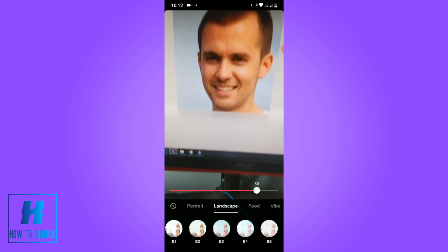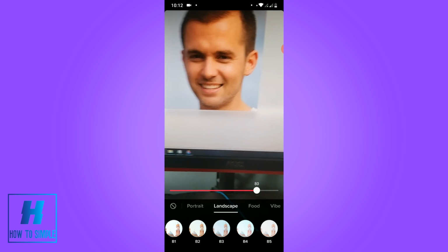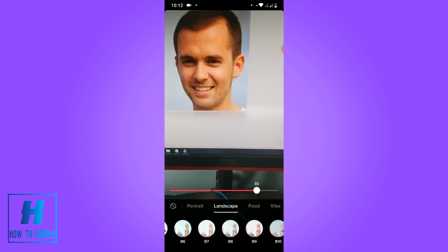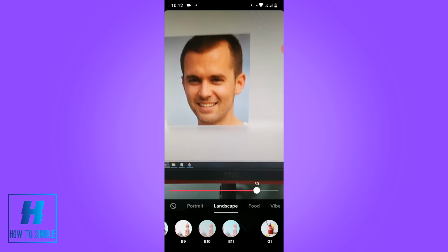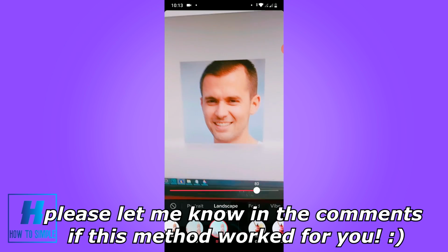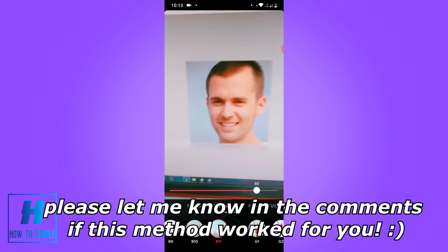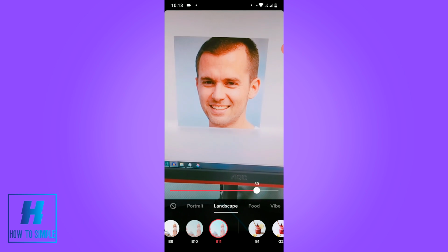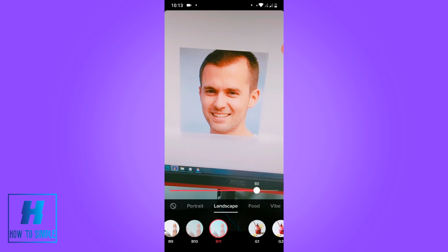And as you can see, here are all kind of options you can choose, like B1, B2, but we want to use the B11 option, so you have to scroll till you see the B11 filter, and as you can see, now I'm using the B11 filter on TikTok. So this is how you have to get the B11 filter on TikTok, and I hope I helped you.